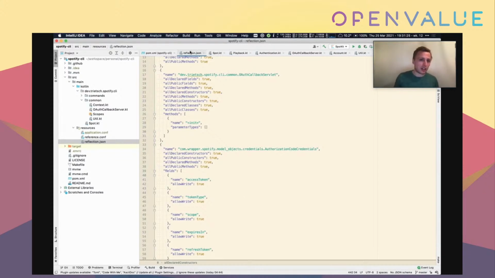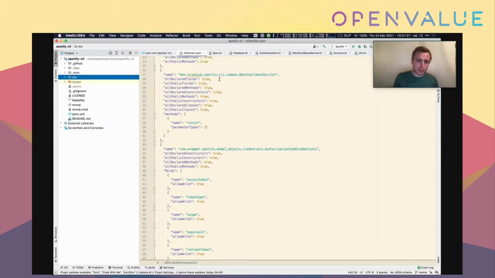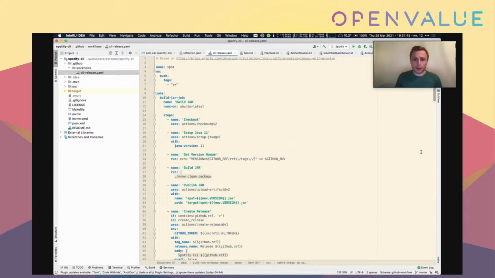That brings me to the last part, the cross-platform builds. So I can do a platform build on my machine, which is macOS, but I still want to build binaries for other platforms. So that's where the GitHub Actions workflows come into play. So here we have our CLI release pipeline. It consists of two steps.